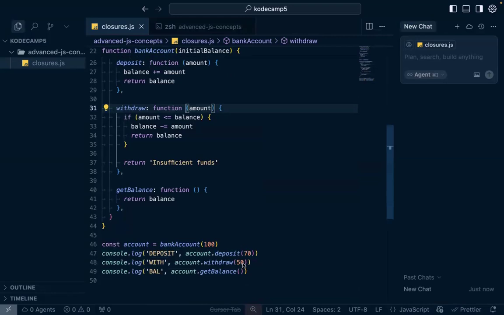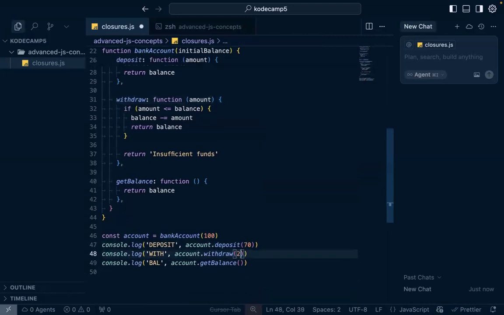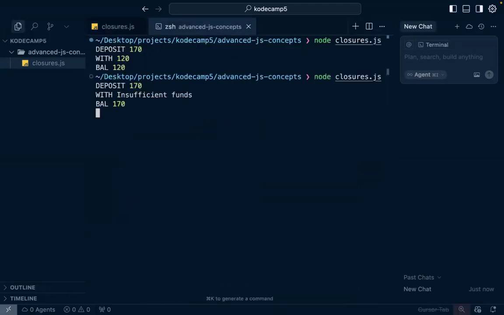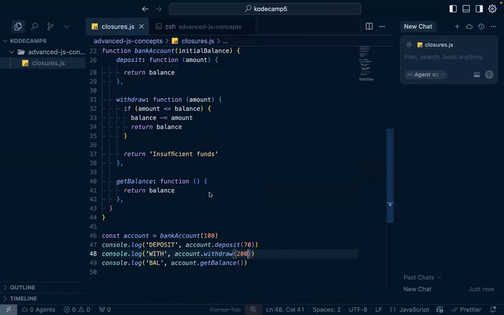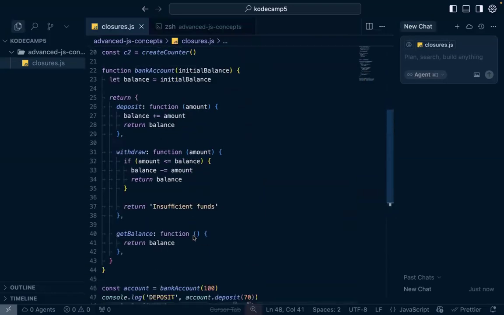And then let's say we want to withdraw 200 Naira. Then we have the message that the withdrawal is insufficient funds, and our balance is still 170 Naira. That's sweet. There's no way to access balance. It's a private variable only used within these methods. So that is another use of closures, the private variables pattern. That is sweet.